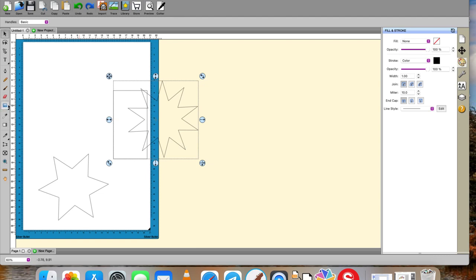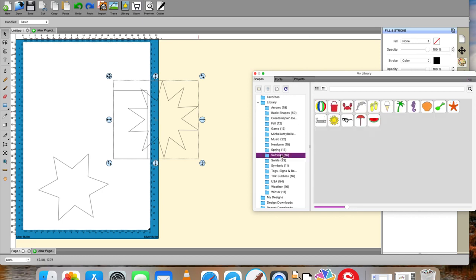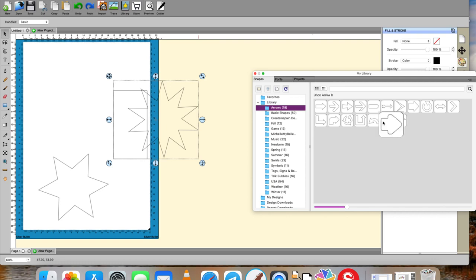Aside from the shapes here, if you go to the library, there are lots of basic shapes here that you can use. And there are lots of more complicated shapes like this as well that you can use to make whatever it is that you want to make. So there's a lot of ready-made things to help you out.